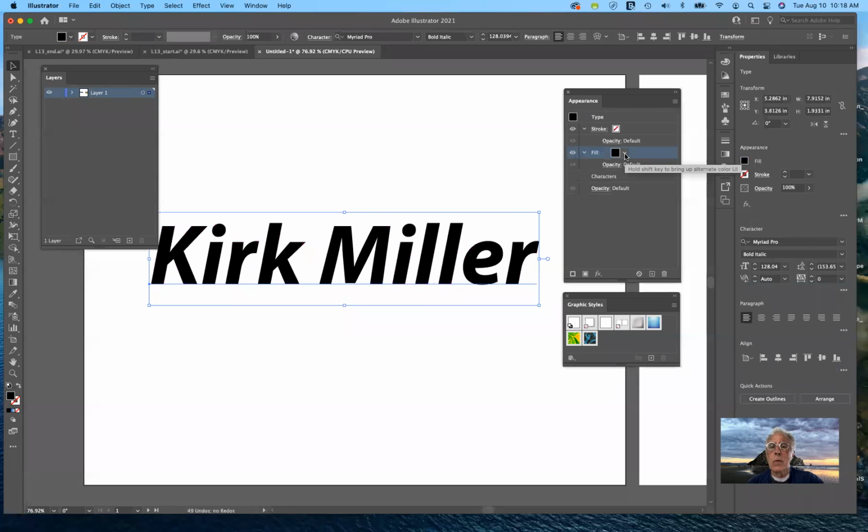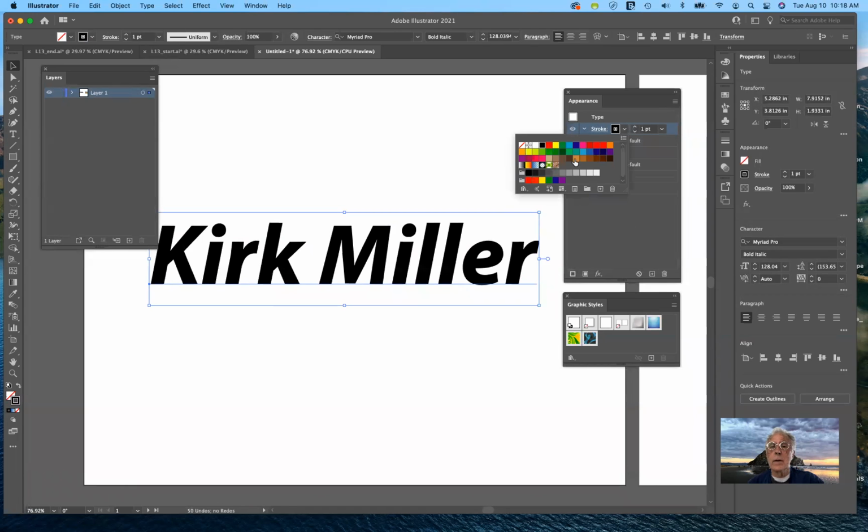And I don't want any fill at all. I want it to be empty. Okay. And then what I want to do is create a new stroke here. So let's try this, and I'll just leave this. I'm going to change the color of it just so I can see what I'm doing. Make it pink, and I'm going to boost the size of it a little bit.